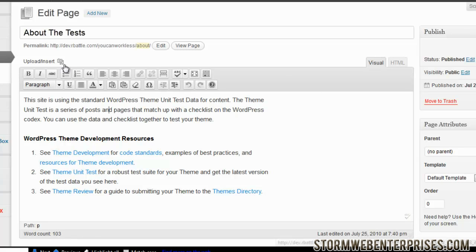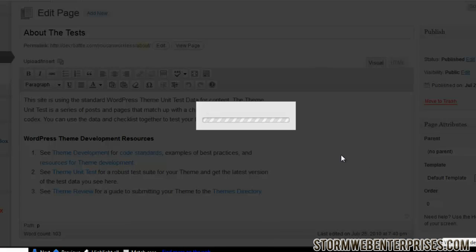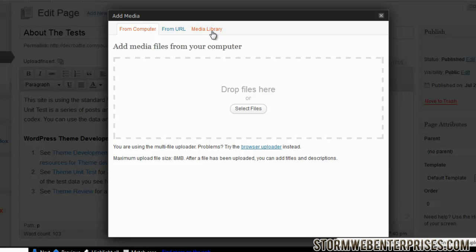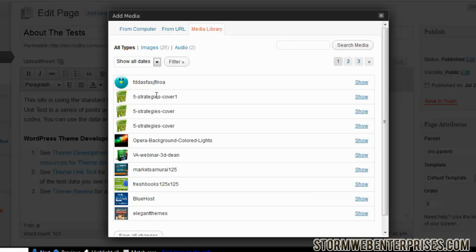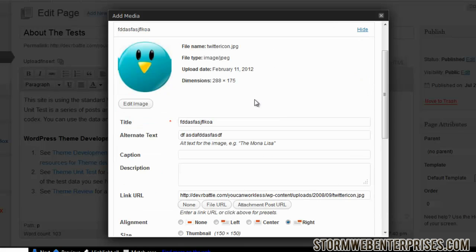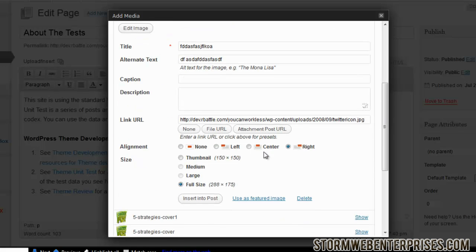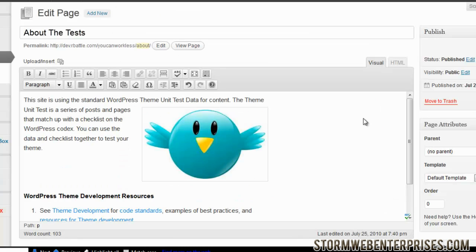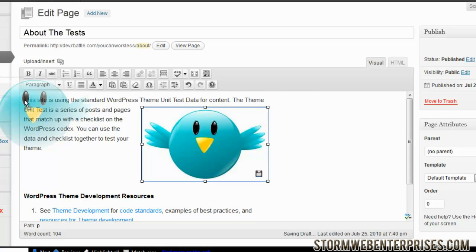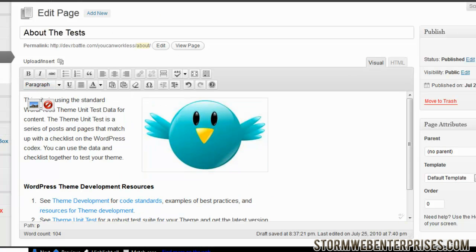Everything looks the same. You can add the same type of media as well. So in fact, we can go to this media real quick. We'll add our Twitter logo here. Take the link out because I don't want it to link anywhere. And insert to post. So we have our image there. It's the exact same thing. We also have the HTML tab.